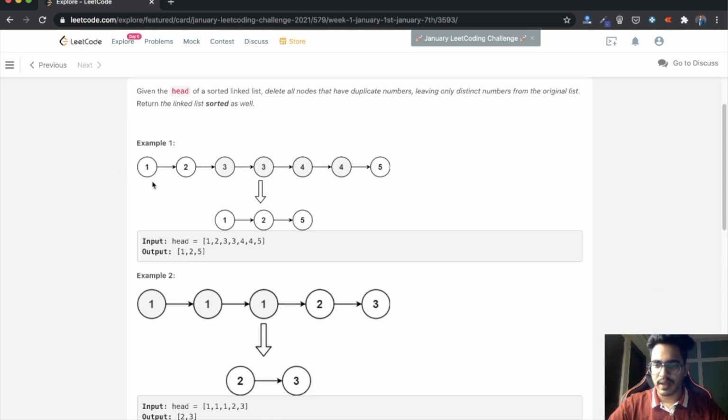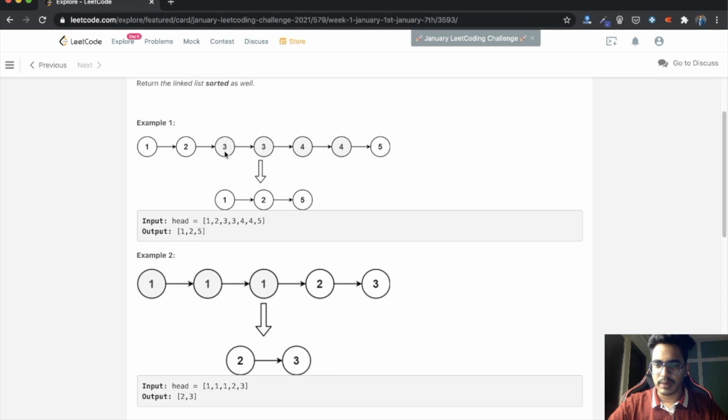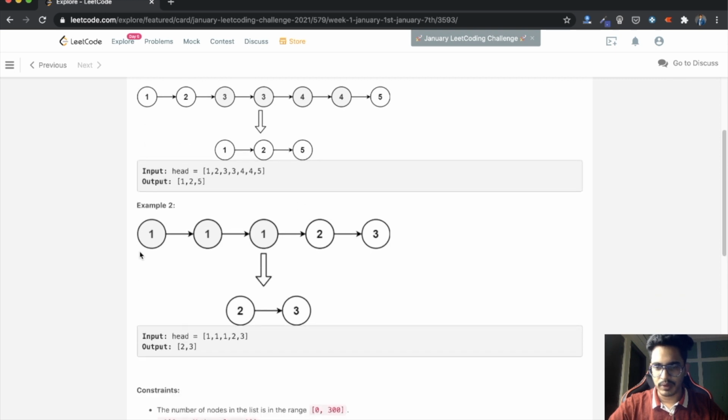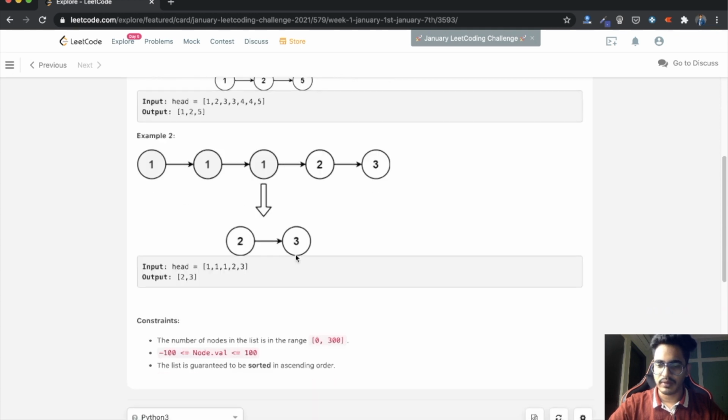So here is our example which was given: 1, 2, 3, 3, 4, 4 and 5. So what is the output? They are removing the entire duplicate ones. So 3 and 3 are removed and 4 and 4 are also removed. So we are returning 1, 2, 5. In example 2 it is more clear that even if the list starts with a duplicate value 1, 1, 1, we'll be removing all three items and we simply return 2, 3. So this is our output.